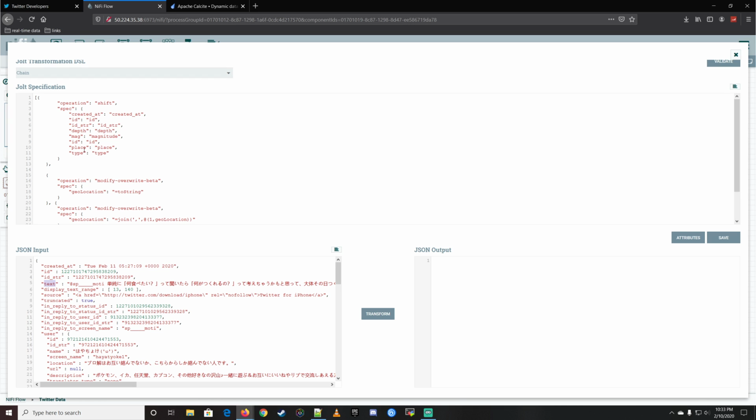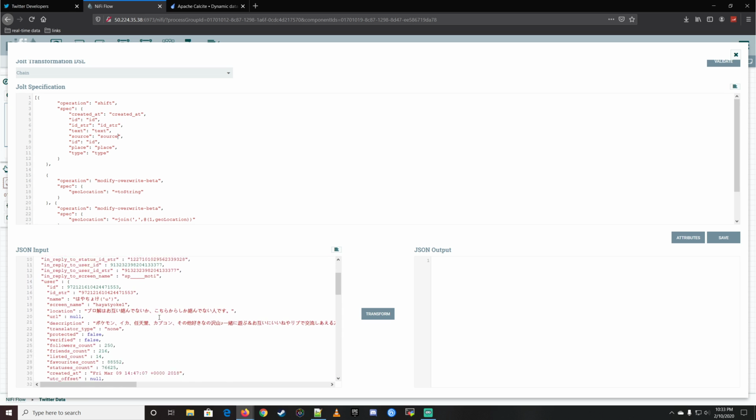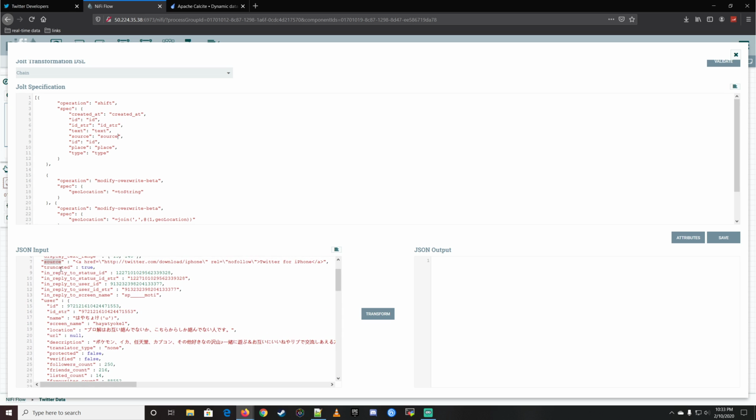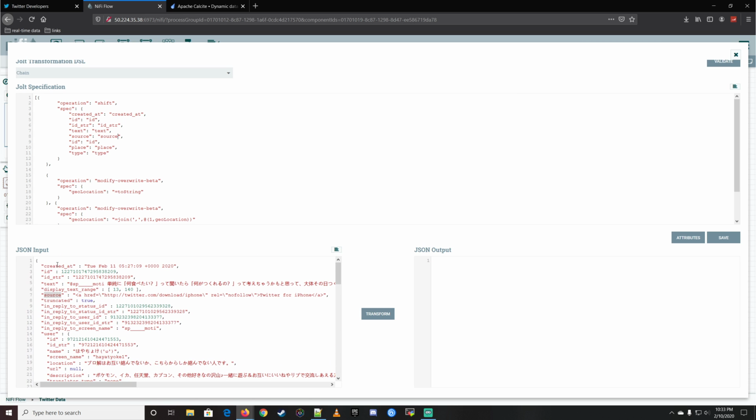We do want the text, right? So we can search through text. And then let's grab the source. May not use it, but you never know. It might be nice to know which devices are most common. Okay, and then we have, that's all I want from this section up here before we get to name.